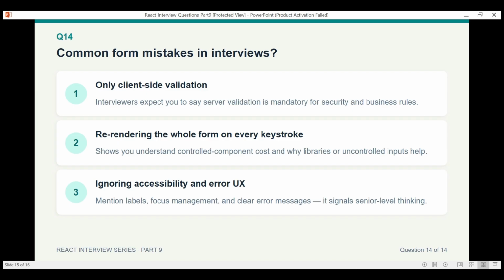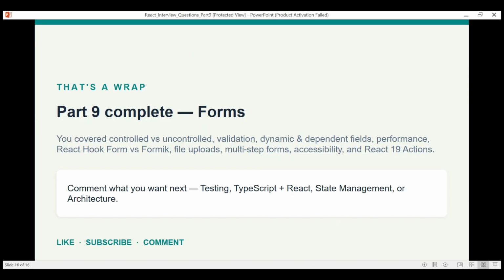So, common form mistakes in interviews, which people make. Don't claim client validation is enough. Show you understand re-render cost, mention accessibility and clear error UX. That signals senior thinking. So that's part 9 on forms, and now you have a solid answer for controlled versus uncontrolled, validation, dynamic fields, libraries, file uploads, multi-step flows, accessibility, and React 19 actions.